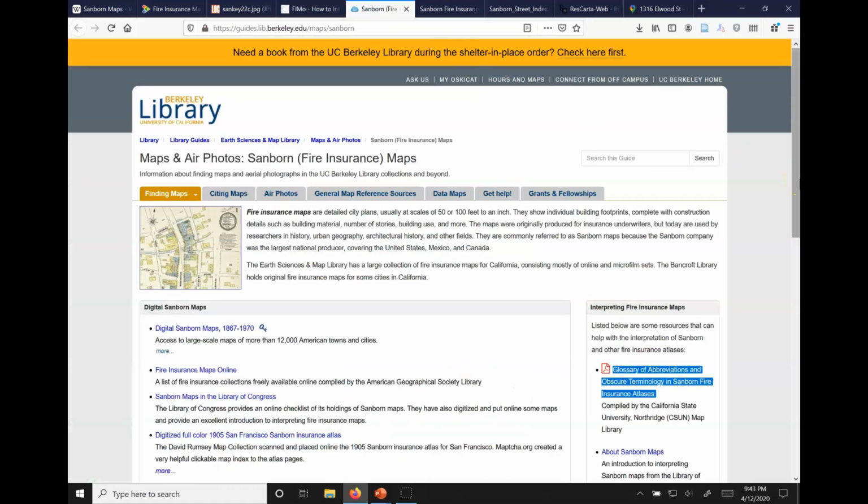The University of California Library at Berkeley has a digital Sanborn portal. They also have a link to the 1905 San Francisco Sanborn map. This is particularly significant as it documents the city 1 year before most of the city burnt up in the great 1906 earthquake and fire.